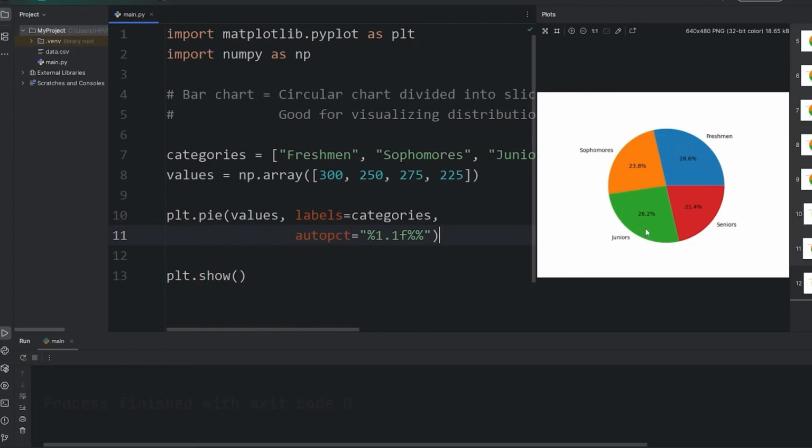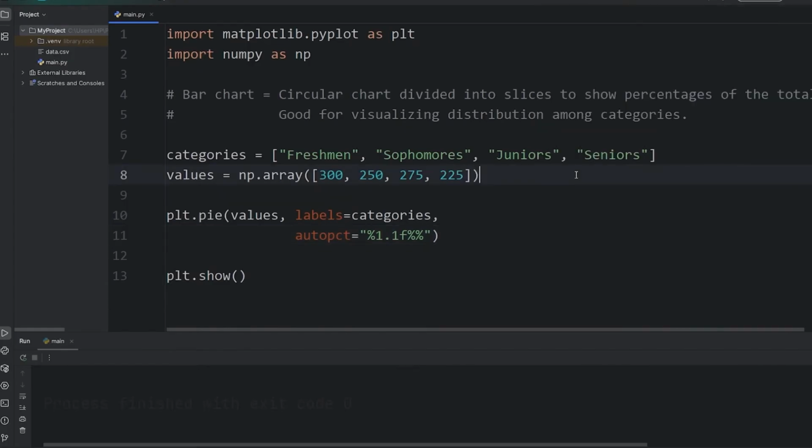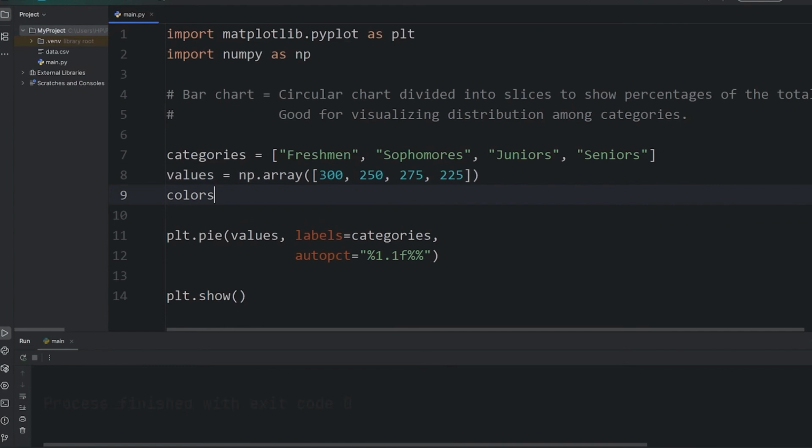Here's how to set the colors for each pie slice. We'll create another list for convenience, which I will name colors. Colors equals. Then in order of your categories, place a color within here. You can choose a color name, RGB values, hexadecimal values. We'll just keep it simple and pick some color names. Freshmen will be red. Sophomores will be yellow. Juniors will be blue. Seniors will be green.